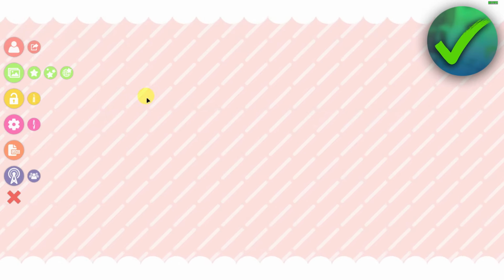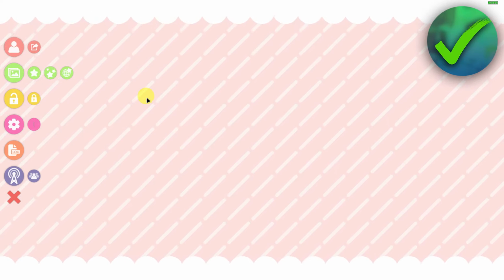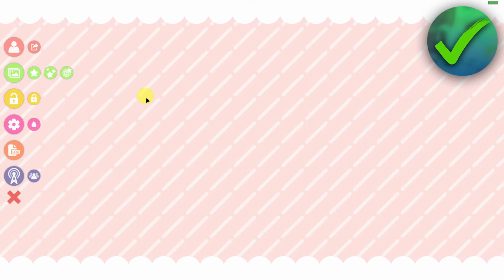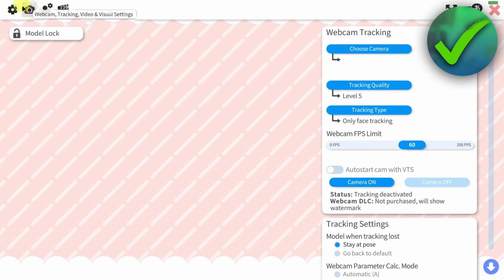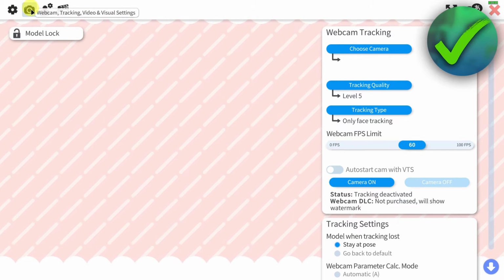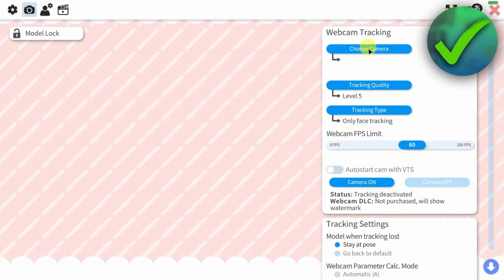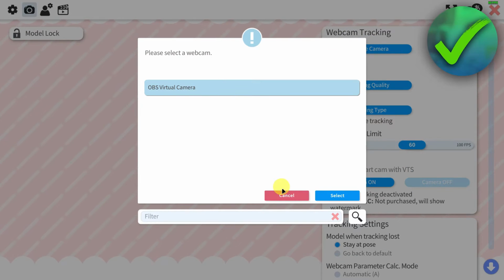So to start using VTube Studio, what we're going to do now is to just simply set up our camera settings and of course choosing an avatar. So to do that, just simply head over to settings, click on this camera icon right here on the top left corner. So in here that says webcam tracking, just click on choose camera, and then after that just look for your webcam right here.